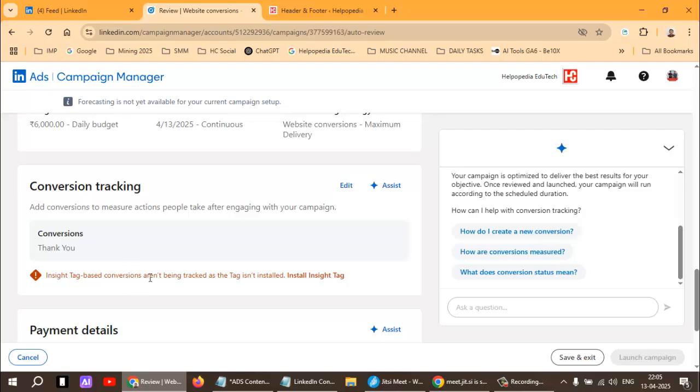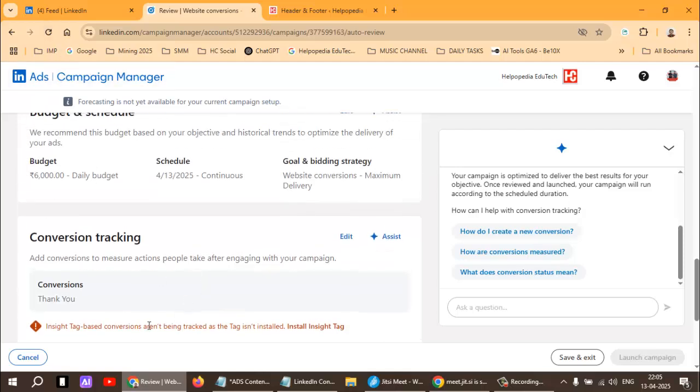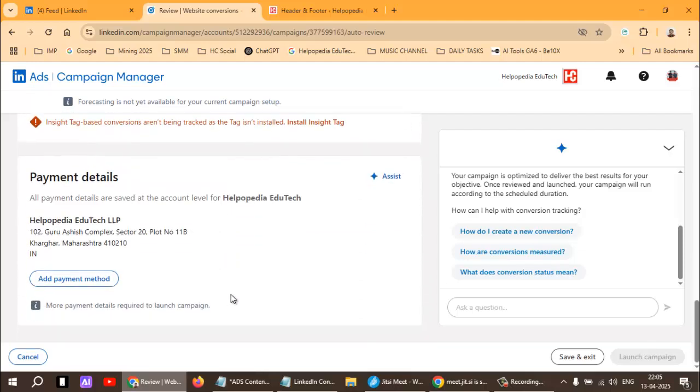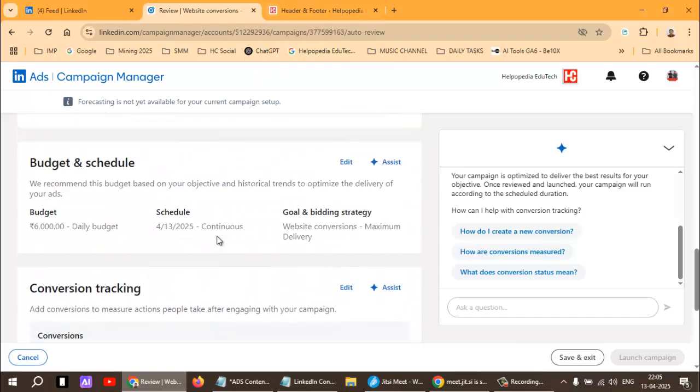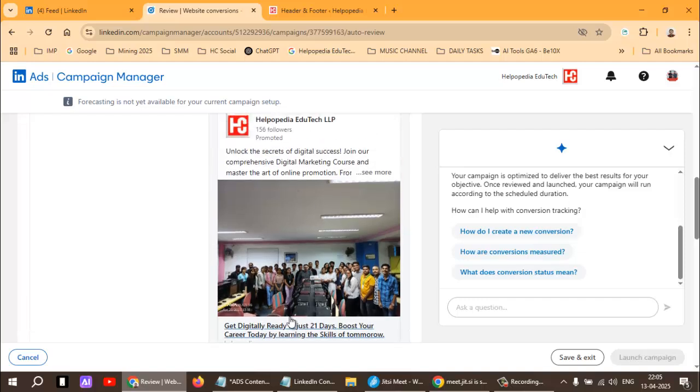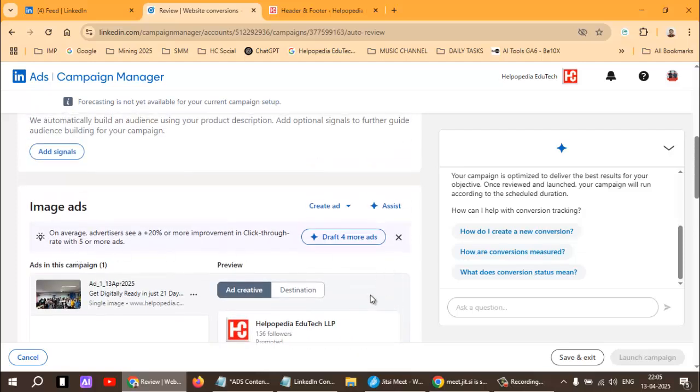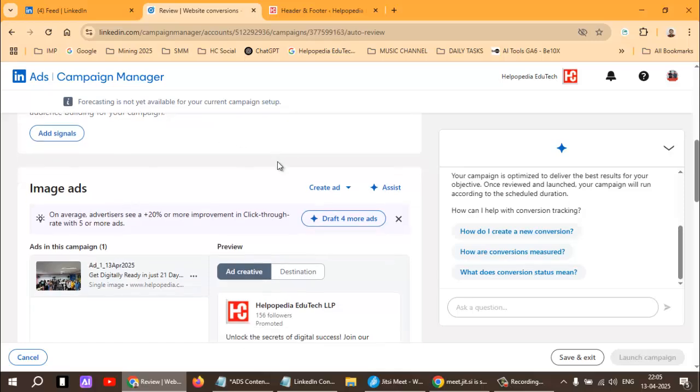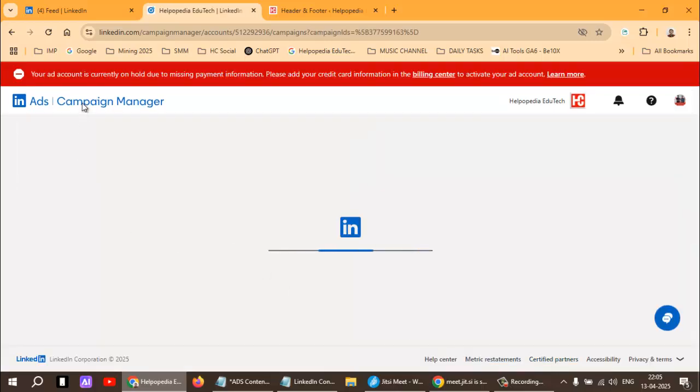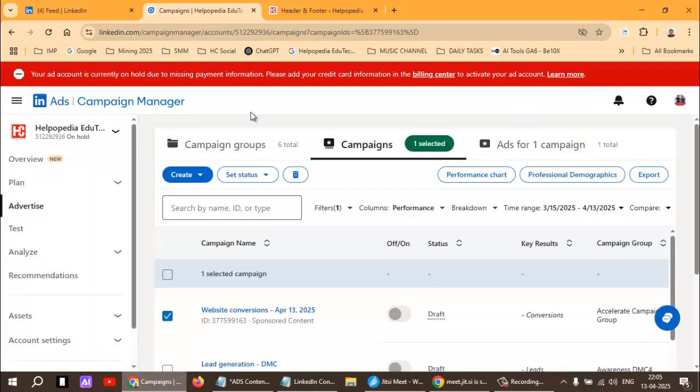Unless I refresh this, I don't know, it might come up or not. Okay, that's fine. So this is done. Now it will automatically track the conversion because the code is added into the website. Whenever this ad is running, people will click on this, and if there are any conversions, we will get to know how many conversions are happening on the website. That's it. Over here we don't have much to see, so I can just click on save and exit, and then refresh it and check whether it is added or not.